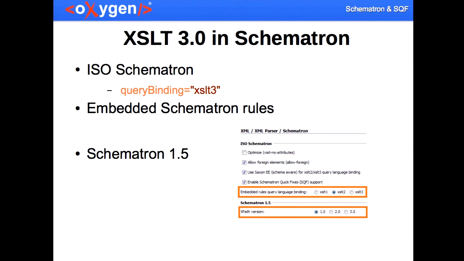For embedded Schematron rules, there is an option. If you embed your Schematron rules in XSD or RelaxNG schemas, then you need to set the embedded rules query binding language option that you will find in the Schematron option page. By default it is XSLT 2. For Schematron 1.5, you can use XPath 3.0 if you want, and there is also an option for this in the Schematron option page. By default it is 1.0.